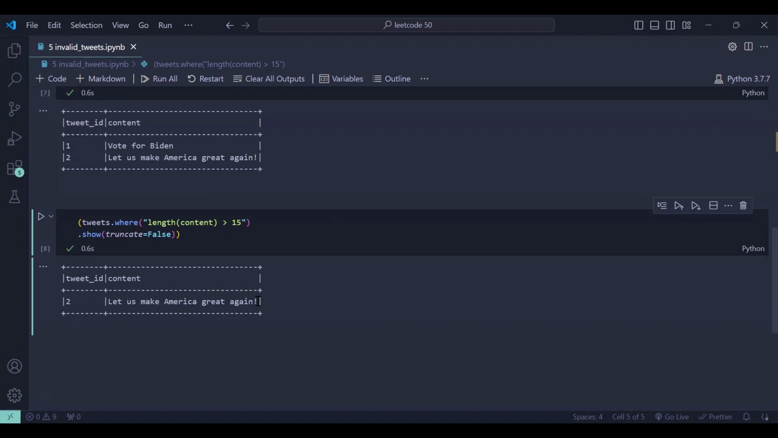Or even 15, less than or equal to 15 is valid, because the problem says strictly, so we are using greater than 15 for invalid. Valid will be less than or equal to 15. I hope this is pretty clear and a pretty straightforward problem. So this is how you can solve it in Pyspark.